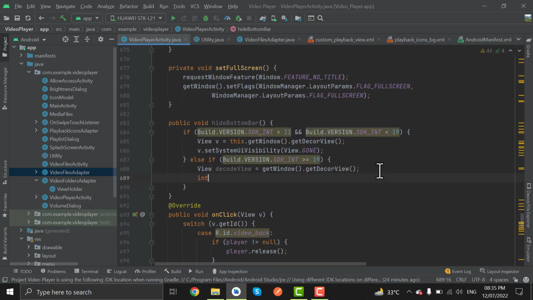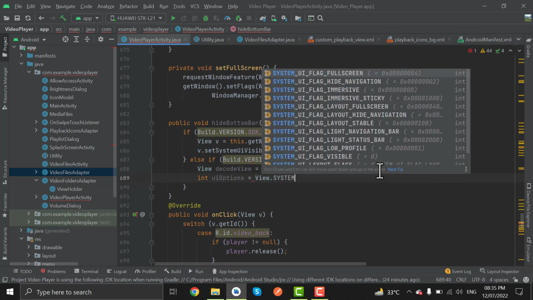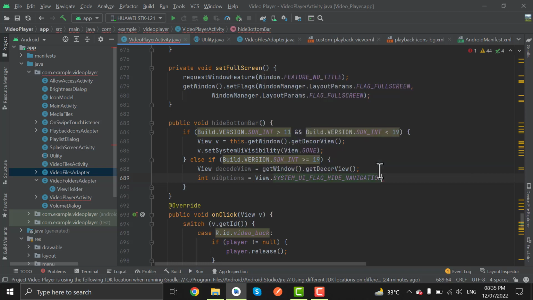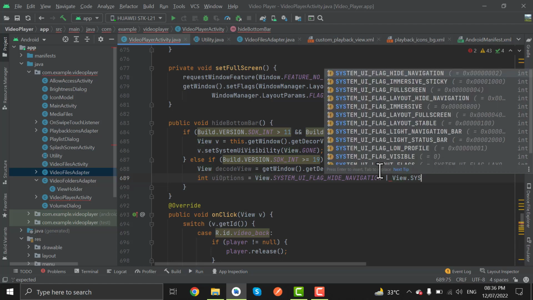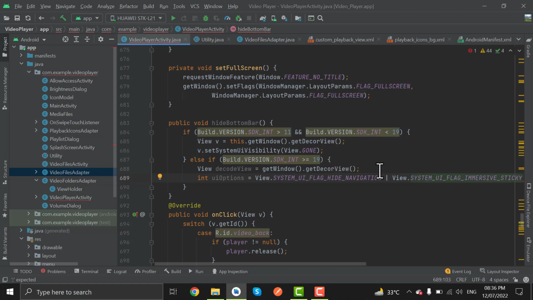Create an int variable, UI options: View.SYSTEM_UI_FLAG_HIDE_NAVIGATION, the second one, and vertical bar, View.SYSTEM_UI_FLAG, we have to select the second one, immersive sticky.